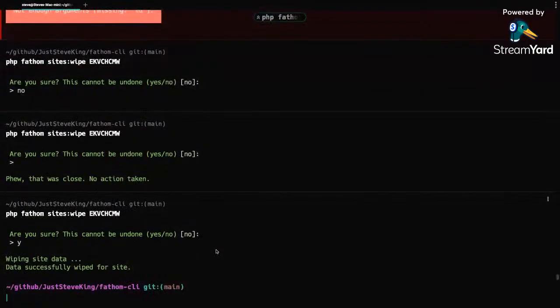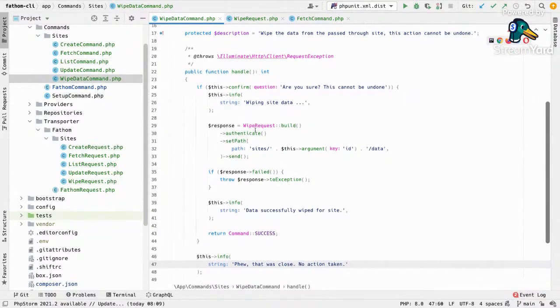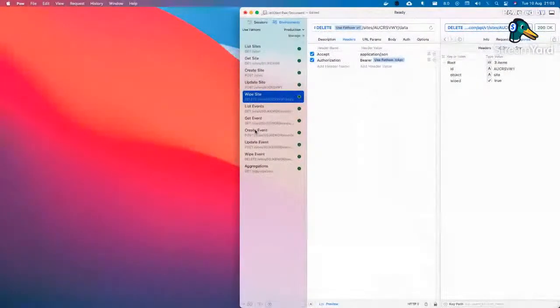Send it. Wiping site data. Data successfully wiped for site. Done. Done, done, done. Excellent. Just what we like. That was easy, wasn't it?